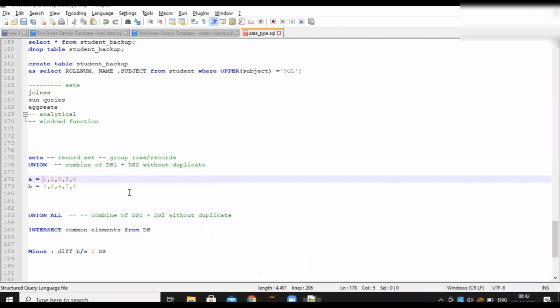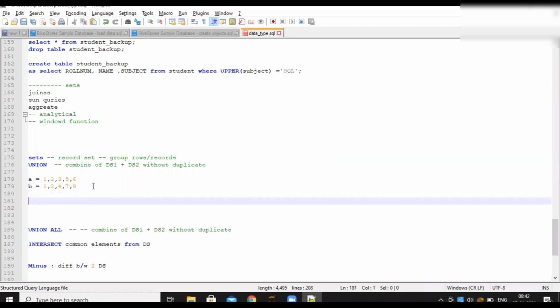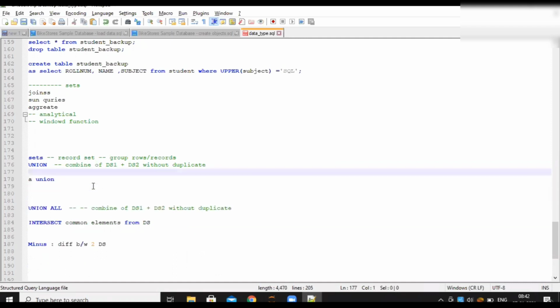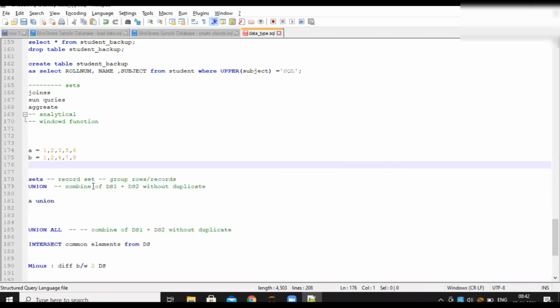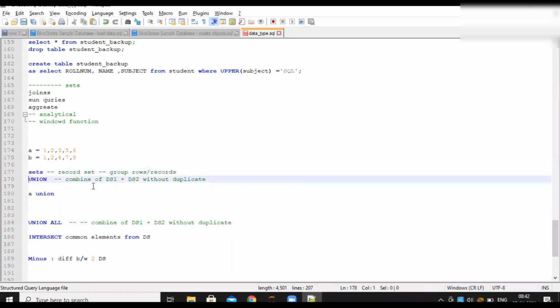Correct? So for my simple example, I have taken one as my element. These numbers are elements. When I say A union B, as I said in the definition I wrote at the top, this is the data set we wanted to understand first. A union B is going to be the combination of A and B without the duplicates: 1, 2, and 3.